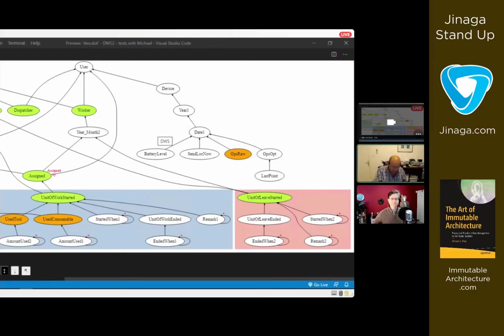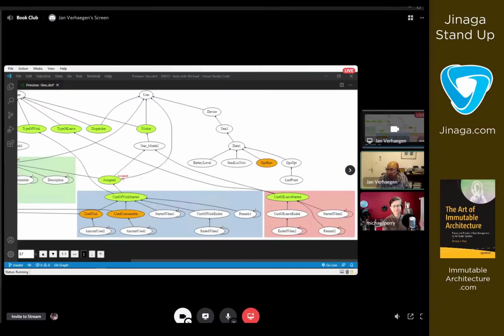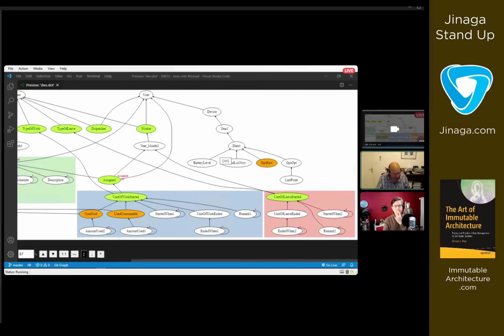Let's see. What is not in this diagram are all these received and seen flags. Yeah, because that would make it quite messy. It's very messy if I enable that. Okay. So for the rest, I removed here. Remember, I had the raw and the optimized fact in between here, which was right. Yes. So I removed that.